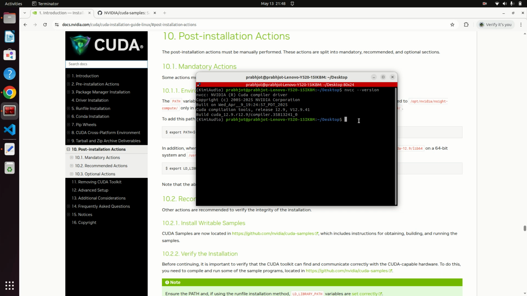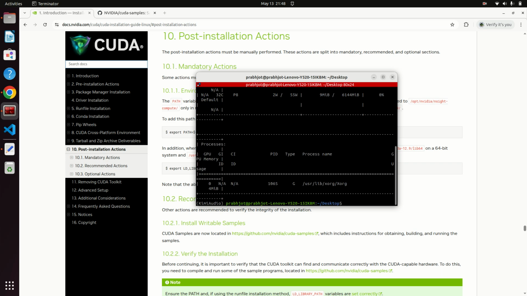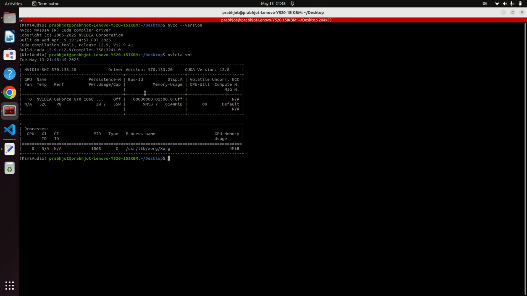And then we can also check the driver version, with nvidia-smi. This will give us the driver version, and in my case it is 570. And as mentioned in the last video, it's important that the driver that we have is compatible with the CUDA toolkit. In my case it is, and I have verified it by just checking the release notes of 12.9 CUDA toolkit. So now all that is done.